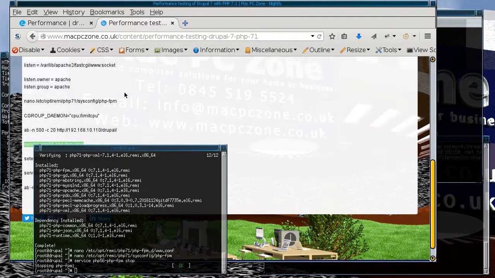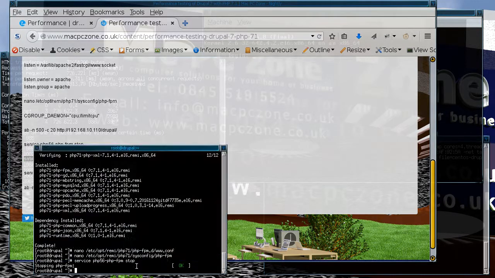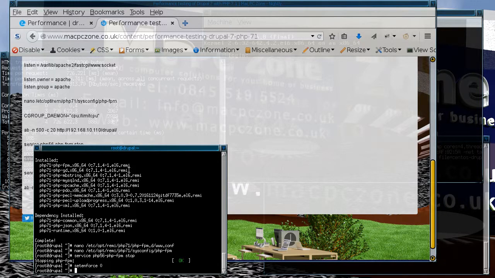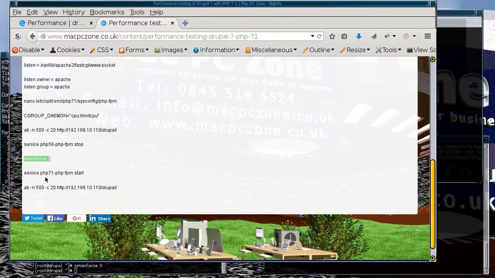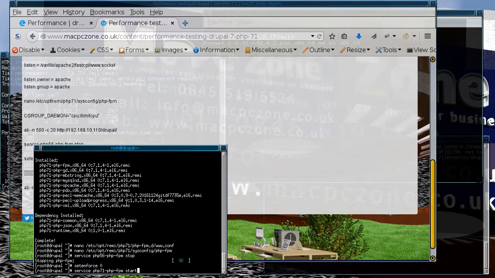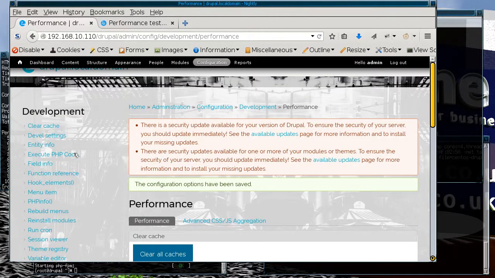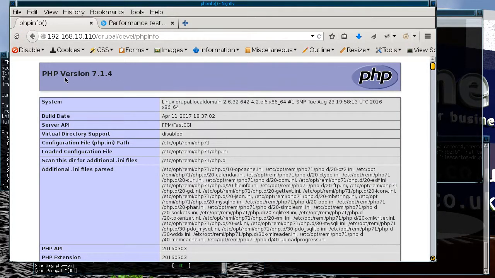And just to save time, I'm just going to disable the SELinux rather than trying to, because we've seen how to do it in the previous one, so it's just a similar thing you do for the PHP 7.1. So now we start PHP 7.1 service, and then basically make sure that it's actually working. So now we have PHP 7.1.4, still PHP-FPM as well.